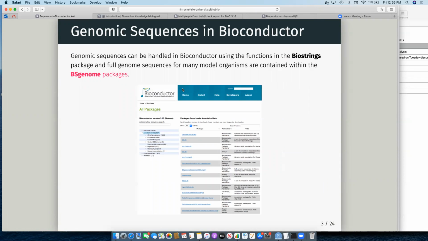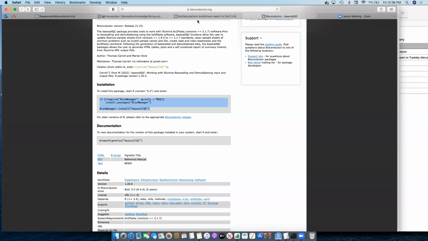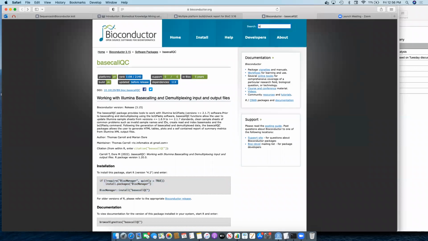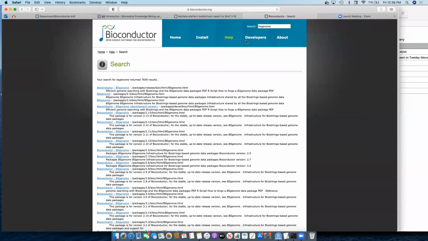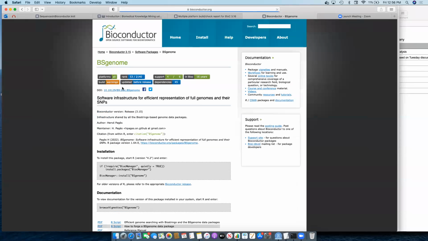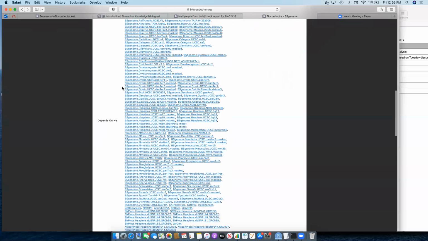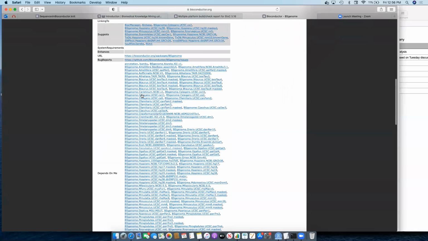Genomic sequences can be handled in Bioconductor using this Biostrings format. And the full genome should be available to us using these BSgenome packages. Actually, I haven't really checked that. Let's see how many BSgenome packages we have. So all these BSgenome packages here.